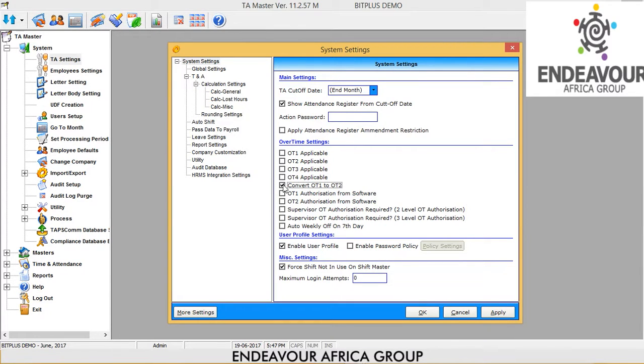We have another setting called convert overtime 1 to overtime 2. What it means here is, let's say you've worked on a holiday for 10 hours. Of course, we all understand that when you work on a holiday, all the hours you earn become overtime 2. But the company can decide to change the overtime 2 into overtime 1. This means that the system computes the normal working hours, let's say 8 hours, and the rest of the hours are given as overtime 1. Now, we have overtime 1 and overtime 2.